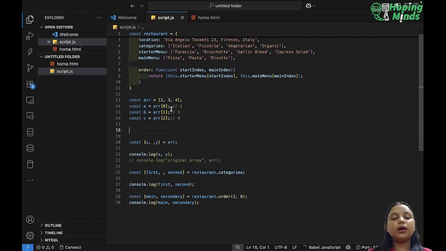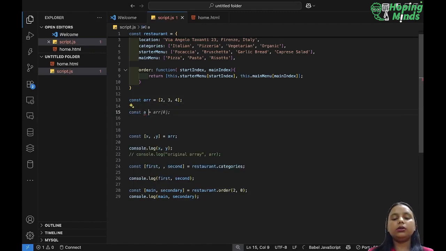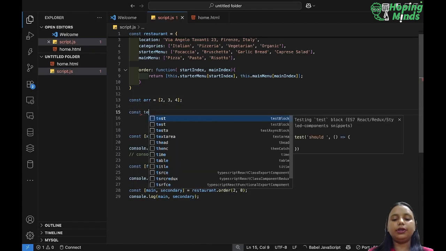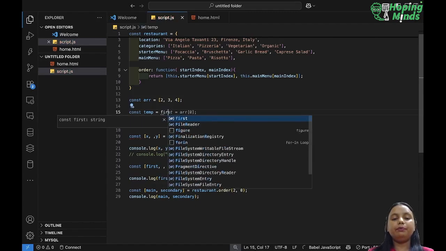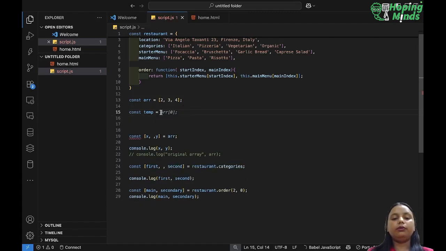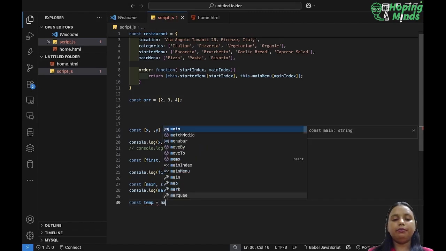Let's see. I want to remove this from here. Let's suppose I want to remove all of these from here. What I'm going to do is have a const, let's give it a name, temp, with temp equal to my main. It will be better if I put it over here. Const temp equals my main.